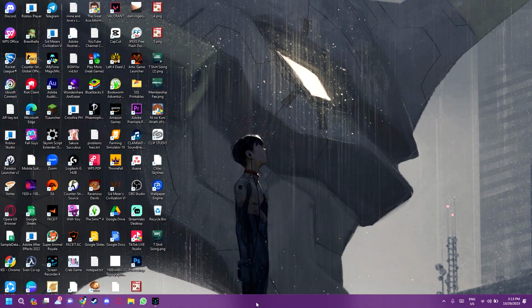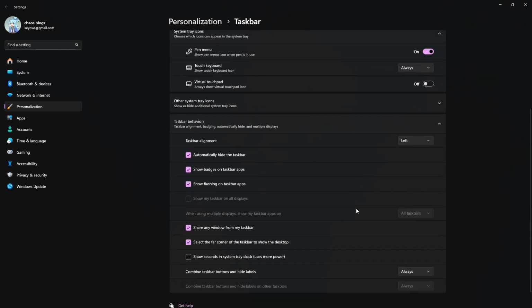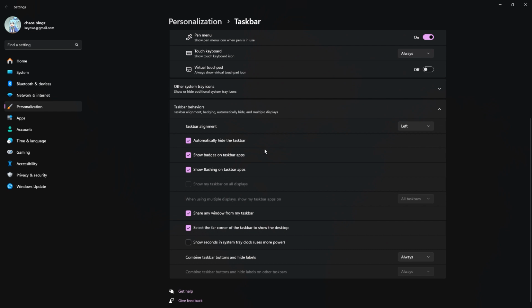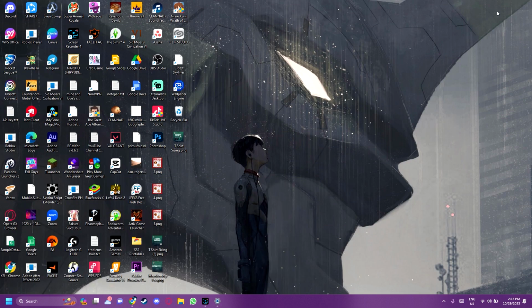So what you do is hover to your taskbar, right click on it, then you'll see taskbar settings. And now what you need to do is click on taskbar behaviors over here, and then you'll see that automatically hide the taskbar. If you uncheck that, which you probably do, it's just there.